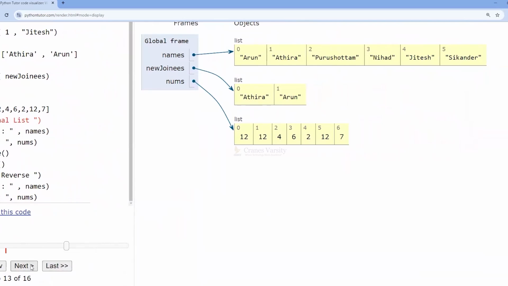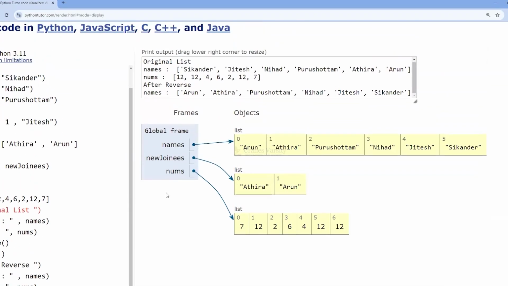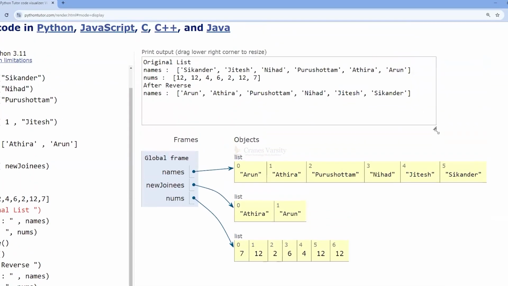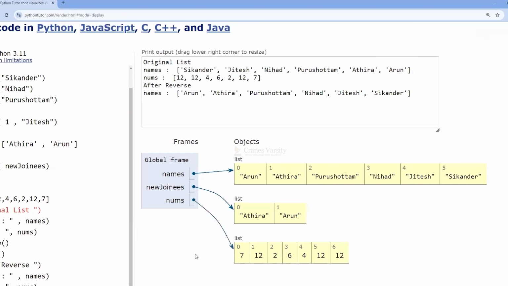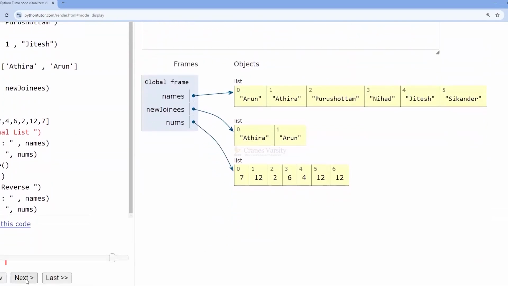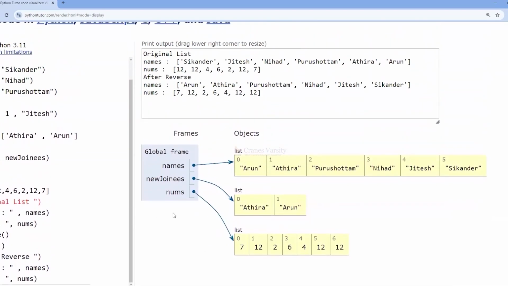Now you can also see it for the numbers. So 12, 12, 4, 6, 2, 2, 12, 7 will become 7, 12, 2, 6, 4, 12, 12. Observe, we reversed it, and then I'm trying to print the reversed elements. Right? I printed the names. I need to print the nums.